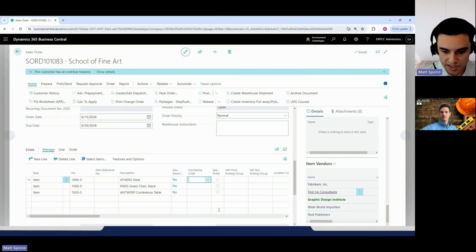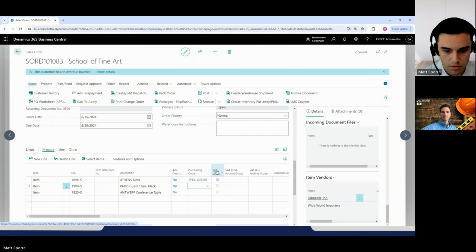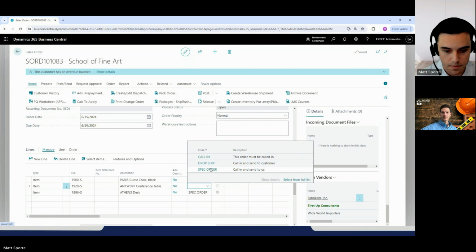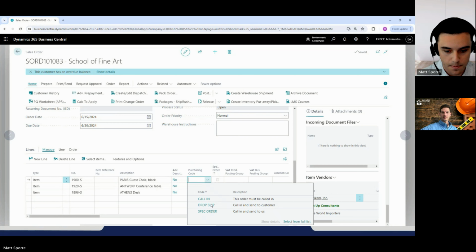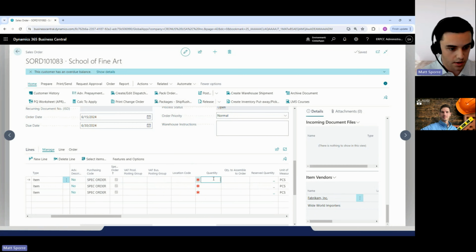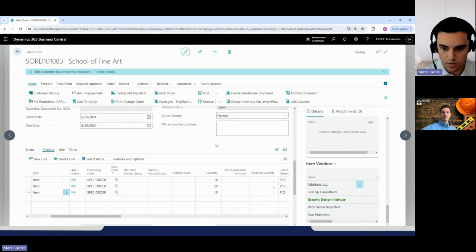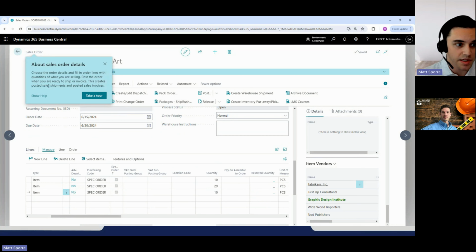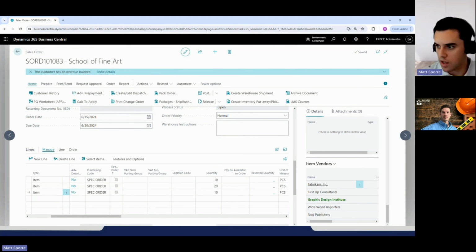All right, and then like I said, this is going to be a special order. So I'll go ahead and add that purchasing code here. And my quantity. All right, so at this point, I'm going to go ahead and launch the purchase quote worksheet. Again, this is going to be a sales order. We also have this on the requisition worksheet, jobs, and I believe also on the sales quote.